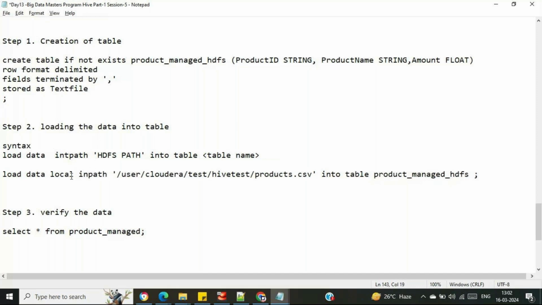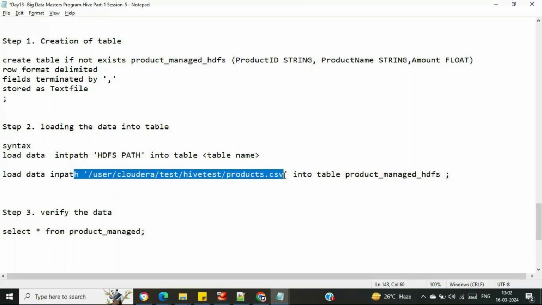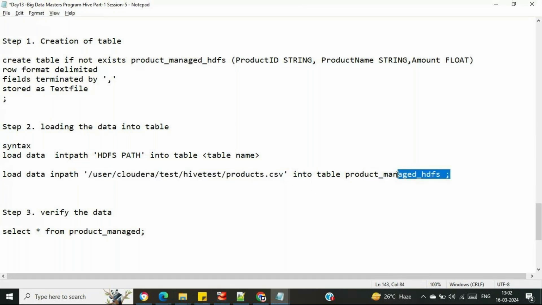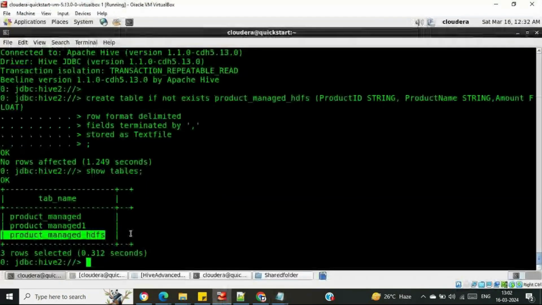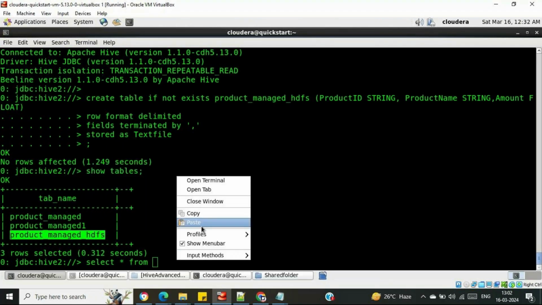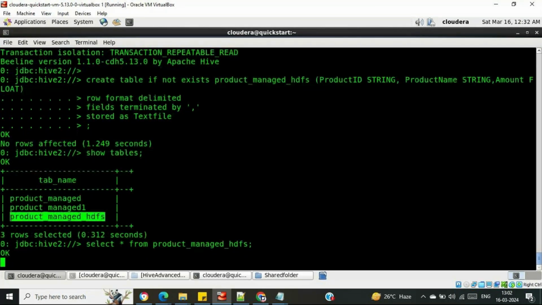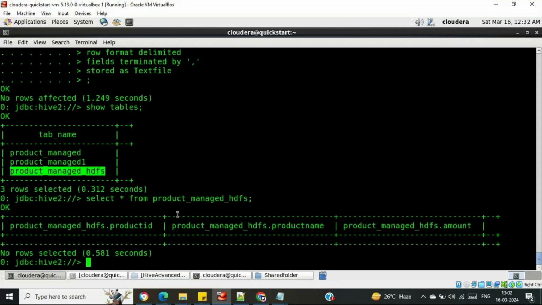Let me try to do it. So with load data, you just need to remove the local from here, and then you will be able to move the data into the table from HDFS. Load data inpath, and then this is the path where the data is available, into this particular table I'm trying to move it. So select star from the product managed HDFS table. Okay, it is having nothing. No records are available in this particular table.